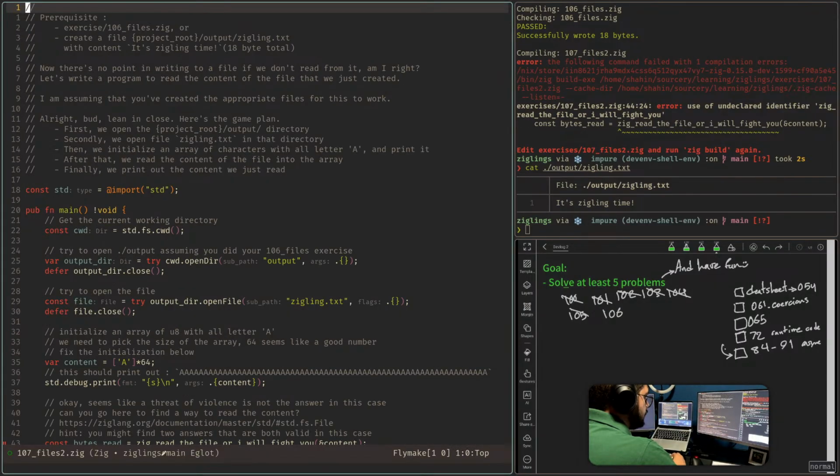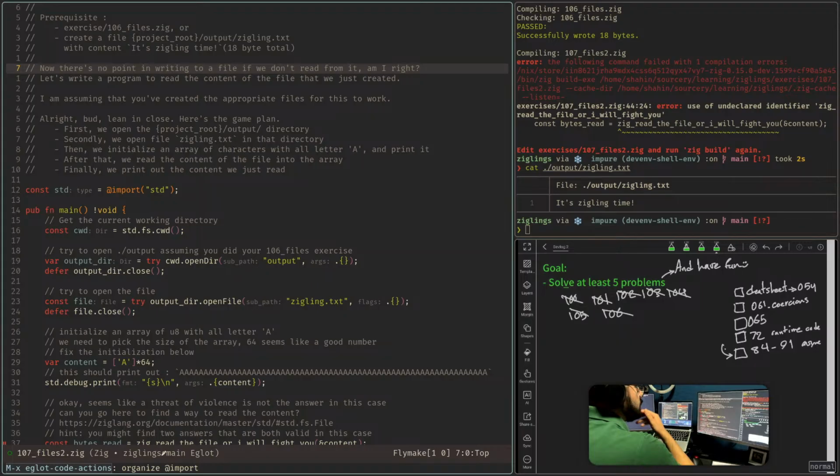Exercise 107. Prerequisites: that's created, or we create a file. Now there is no point in writing to a file if we don't read from it, am I right? Let's write a program to read the content of the file that we just created. I'm assuming that you've created the appropriate files for this work.